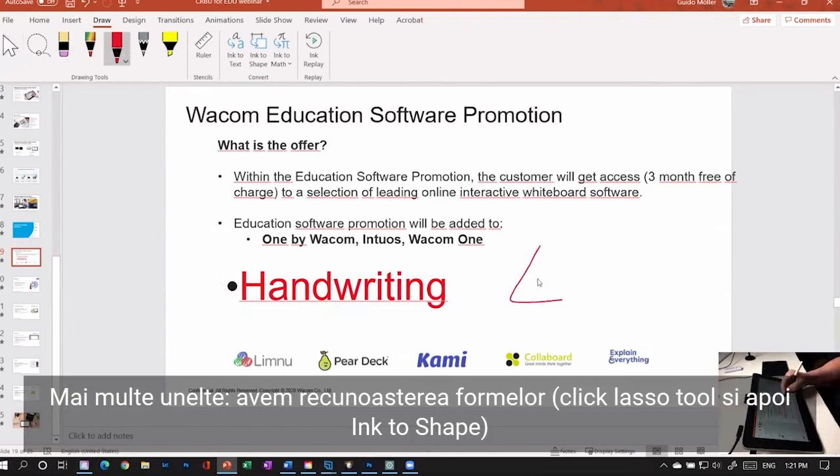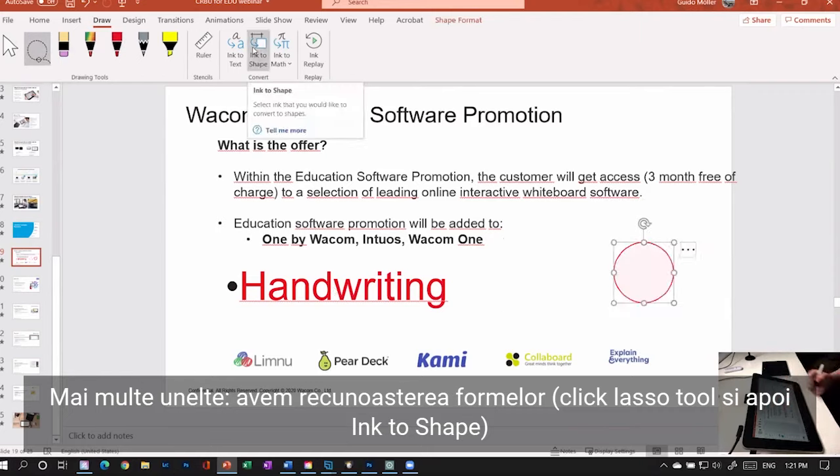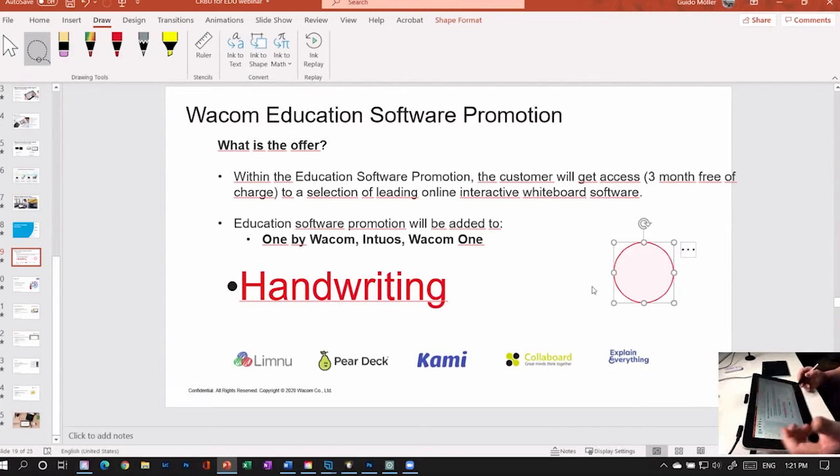Some more tools like this one here. We have a shape recognition, ink to shape. You can just use the lasso tool, click on ink to shape, and it tries to get a perfect shape out of it. So you can do it only with one shape. As I mentioned, it was a bit irritated.